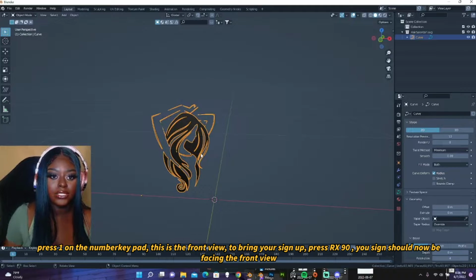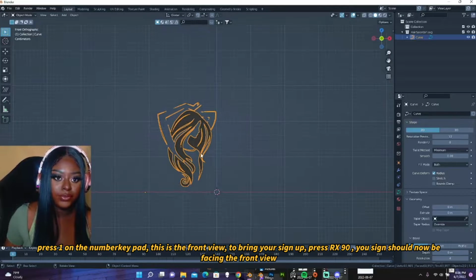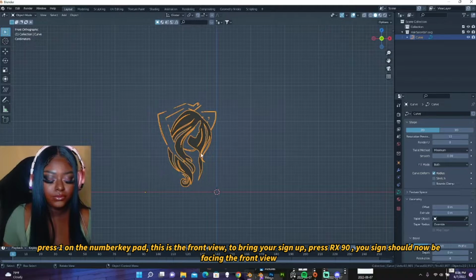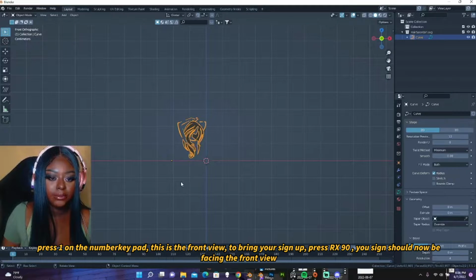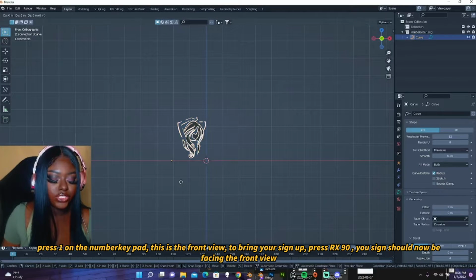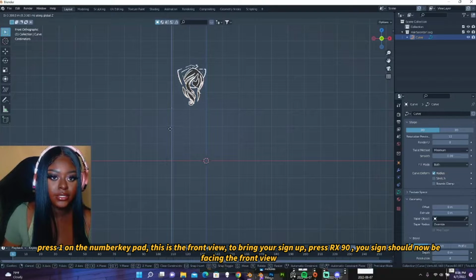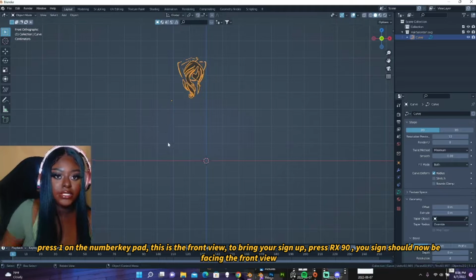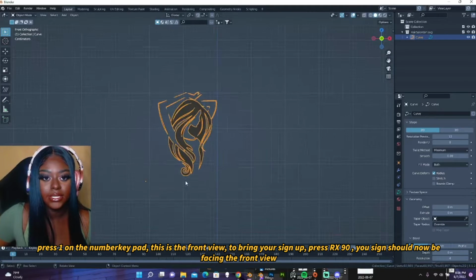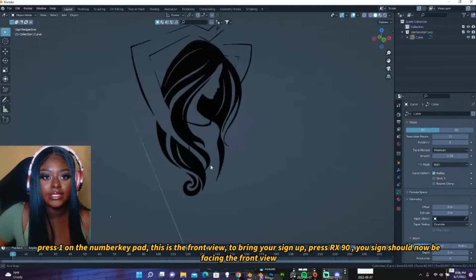I'm going to raise it up a little bit, go back in the front view, which I click 1. And to just raise it up a little bit, I'm going to click G Z. And that raises it up while keeping it still in the right place. And right now that is what it's looking like.